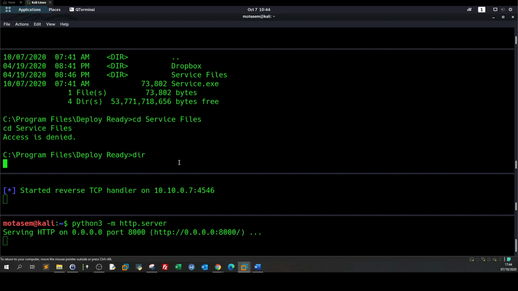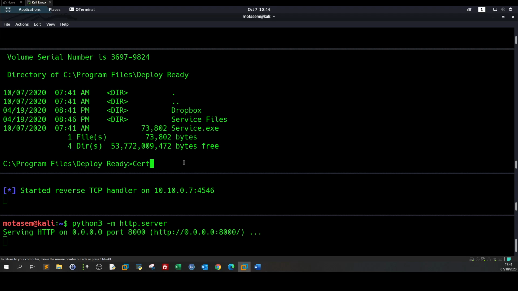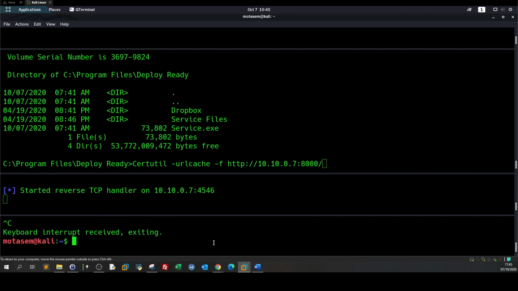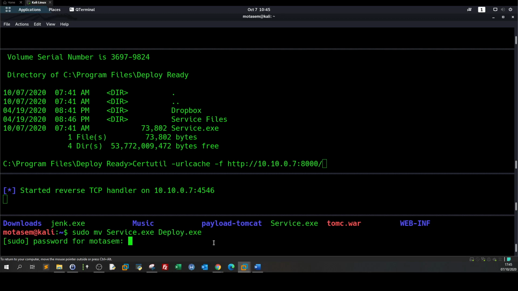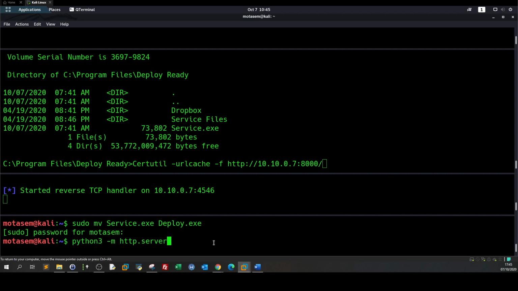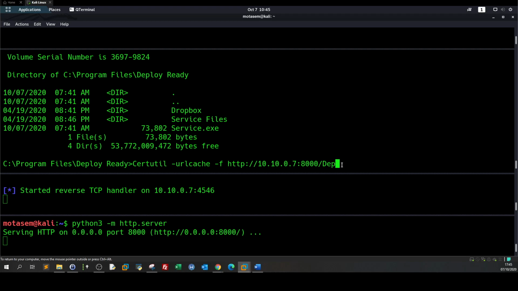So here we have certutil -urlcache, HTTP. And here the name of the payload was something like, I think, oh okay, sudo move service to deploy. Now we are good. So here it's going to be deploy.exe, deploy.exe.